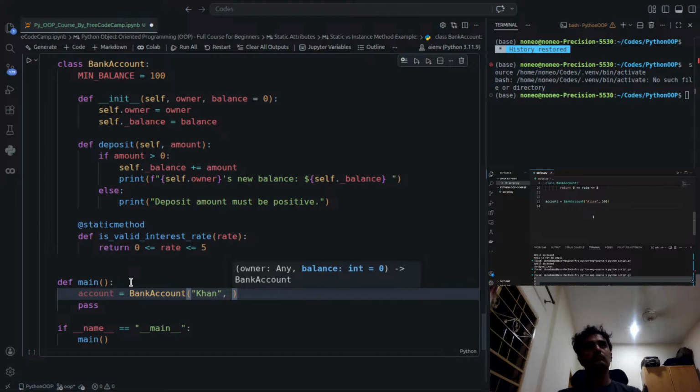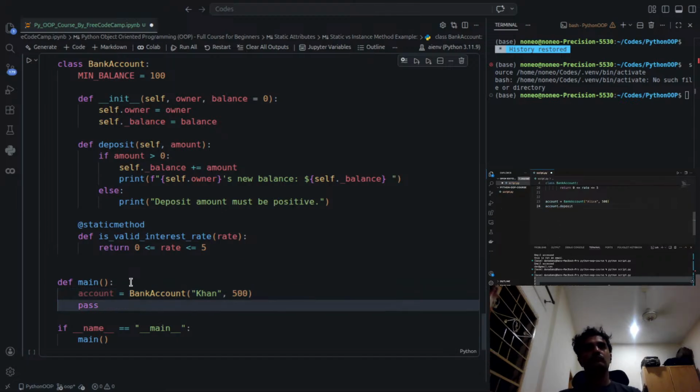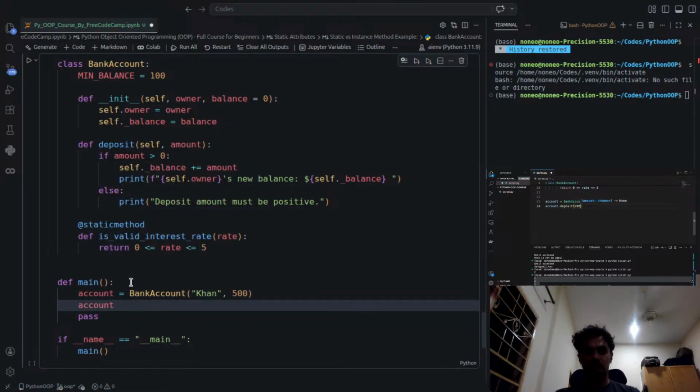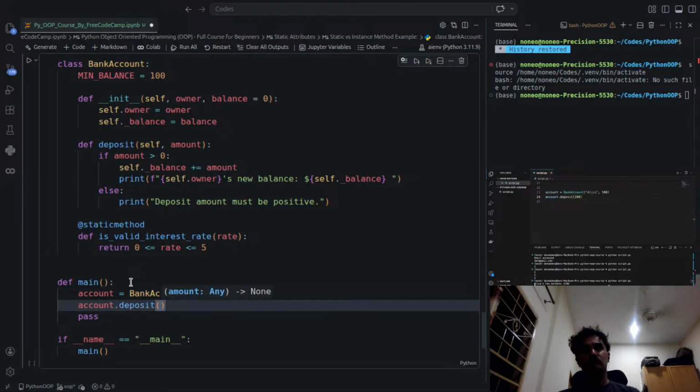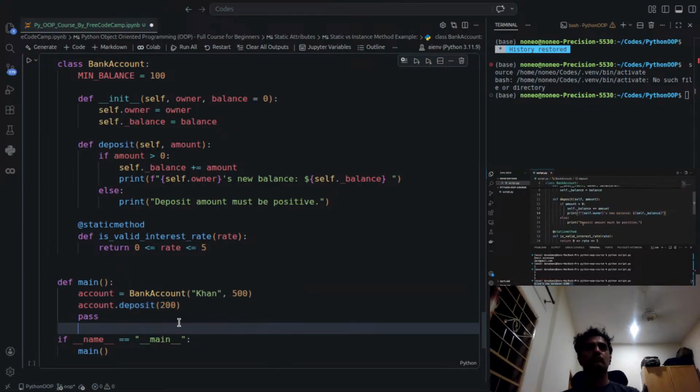So let's actually deposit some money. So we can say account.deposit, and we can deposit $200. And let's actually log this to the console. So you can see whenever we deposit money, we get a nice message of the updated balance.